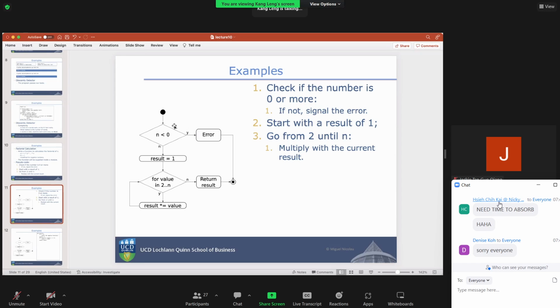So first, he checks whether n is smaller than 0. If n is smaller than 0, error goes to the end of the program. If n is 0 or above, then he sets result equals to 1. For value in 2 to n, he will multiply by the result. Why he does that is because if let's say you key in 0, result will be 1. For value in 2 to 0, it will straight away exit and then return 1.